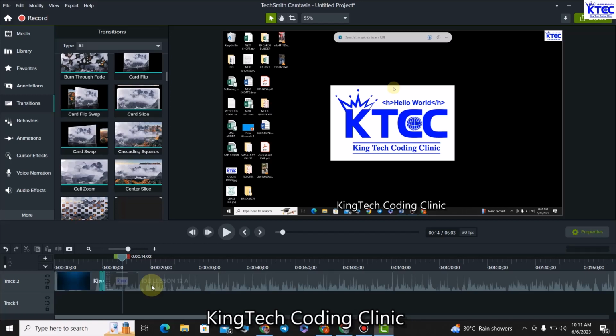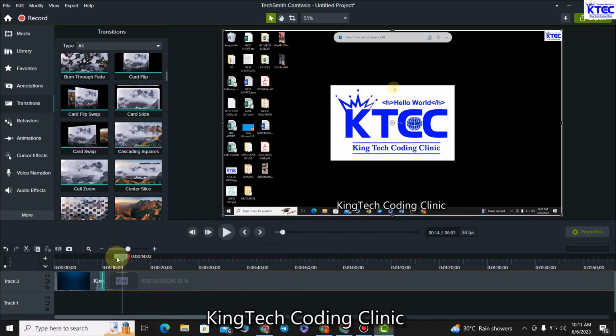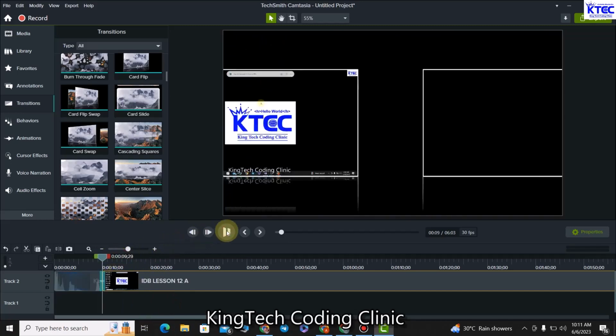Okay, so now I would want to import the audio. To do that, I would want to turn off the audio from the video. So I'll just right click on the video here. Then what I'm going to do is go to silence audio. So you can see that the audio is gone. So now even if I play, you wouldn't hear anything.